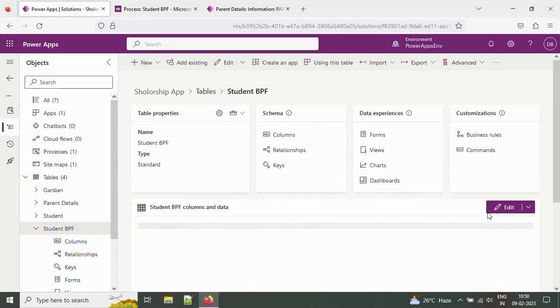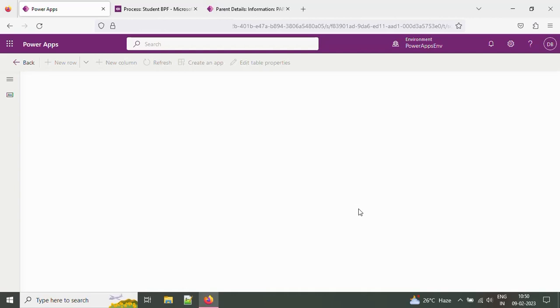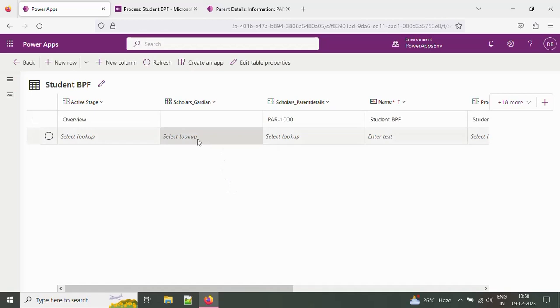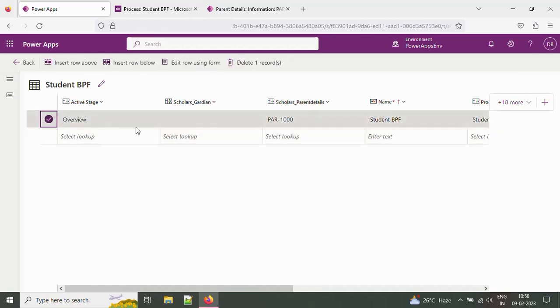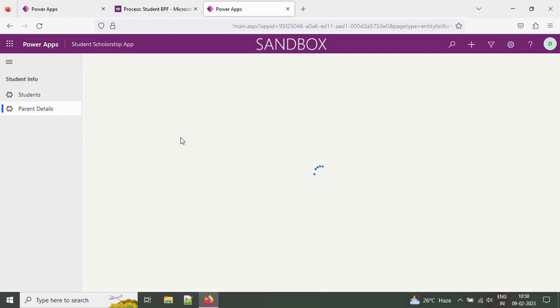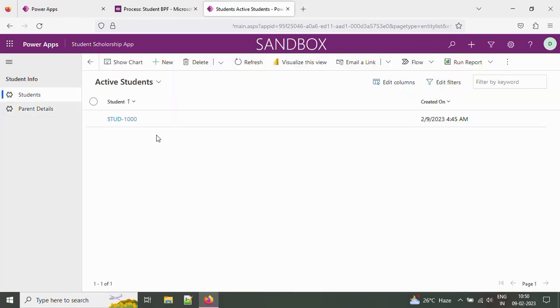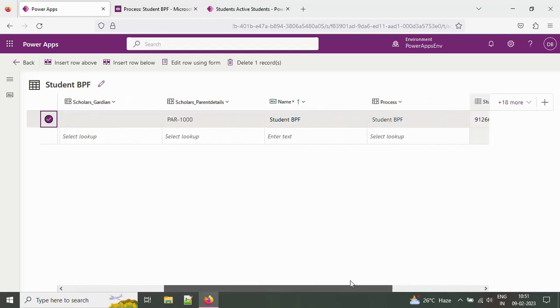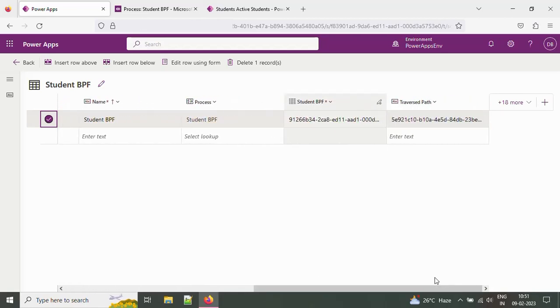In this, click on edit. This will show you one record actually. I have one single record in the student table. That's why we have a single entry here. If you observe, we have many columns here. We require the traversed path. So this is the traversed path.